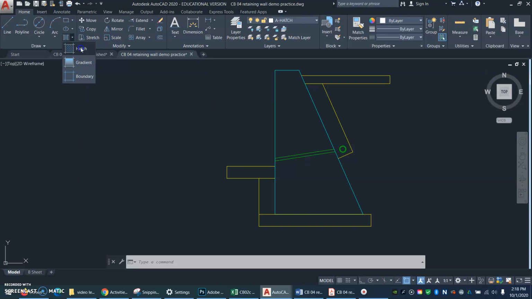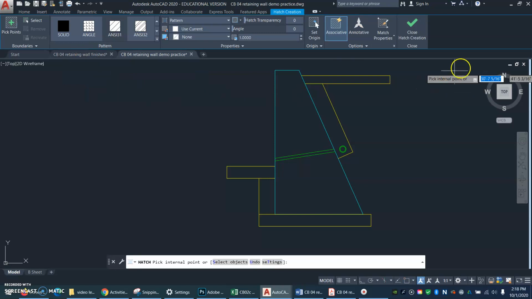So when you click that hatch button, the ribbon at the top changes to the hatch ribbon. And let's just look at what we've got. Over here is where you want the hatch boundaries. Next over is the pattern you want. Next over is the scale, and then some other options.